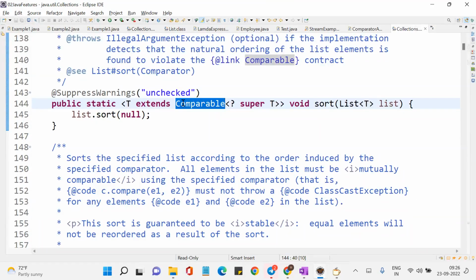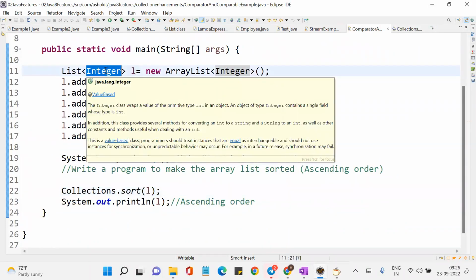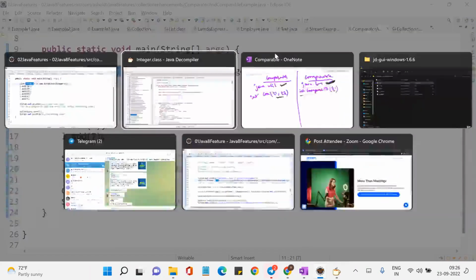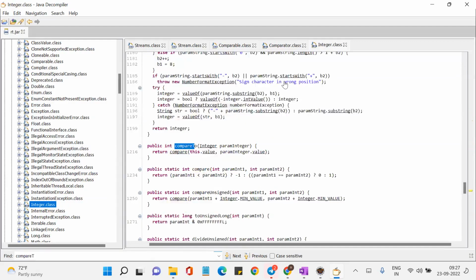Or you can also pass the Comparator. That we'll see later. So here, what did I pass? A list object. What does that list contain here? What is the T? T is nothing but an integer. Yes or no? Yes. Now, is the Integer implementing the Comparable interface? Look here. The Integer wrapper class is implementing the Comparable interface. Whenever it is implementing a Comparable interface, what is the abstract method in that interface? compareTo. If you look at this compareTo, internally it is calling compare.